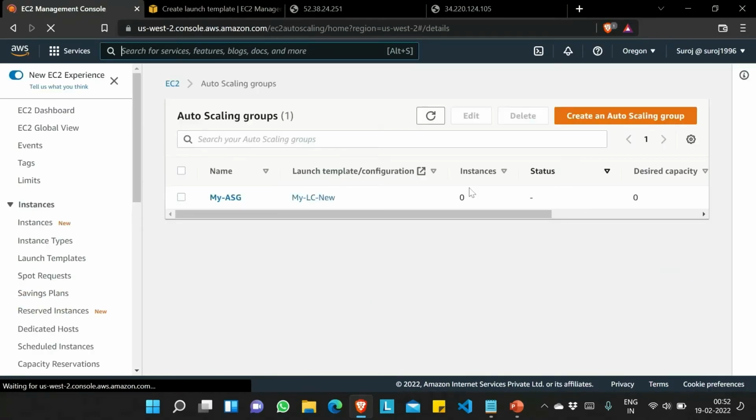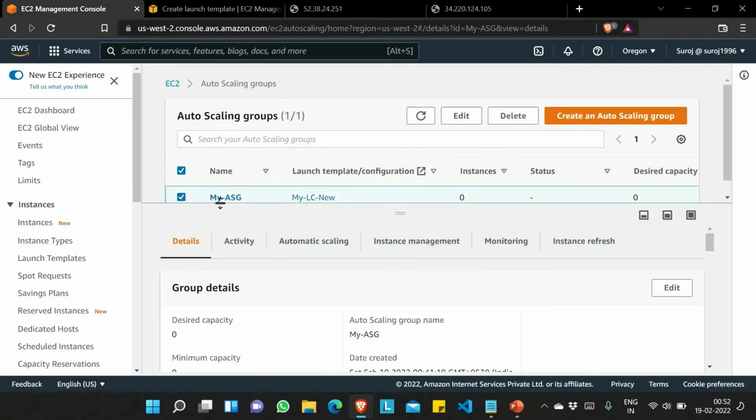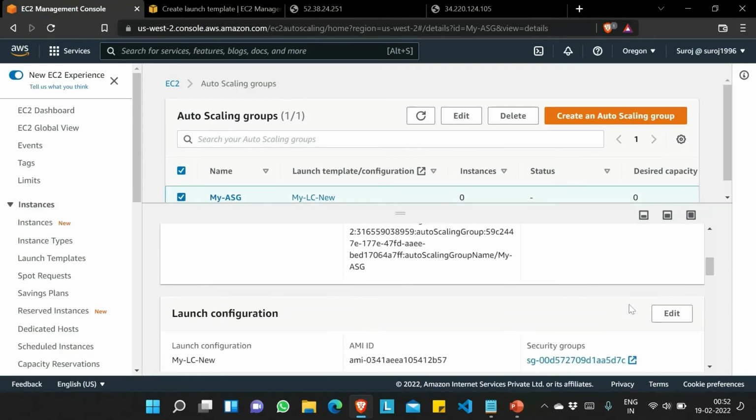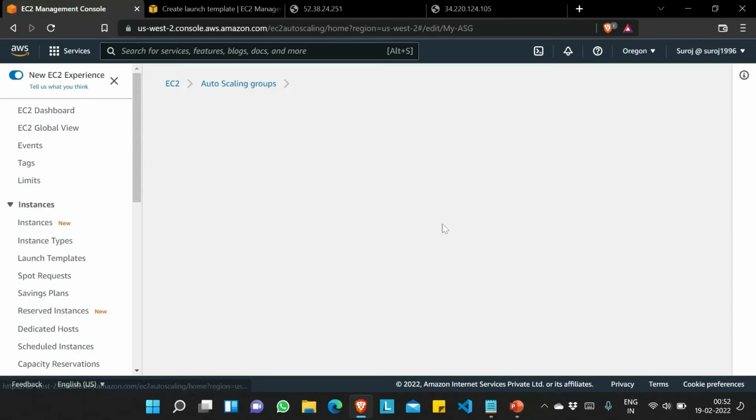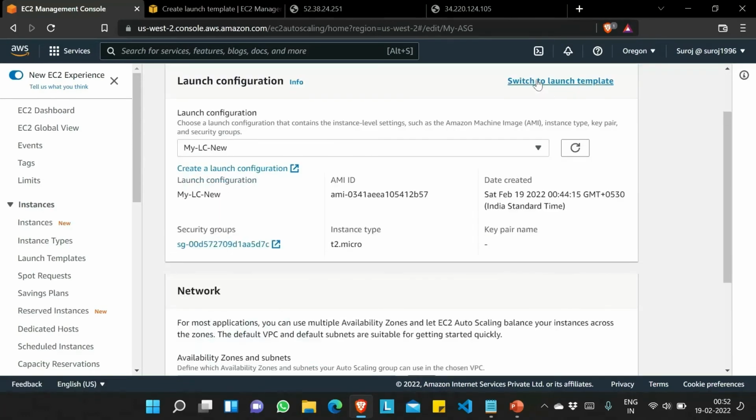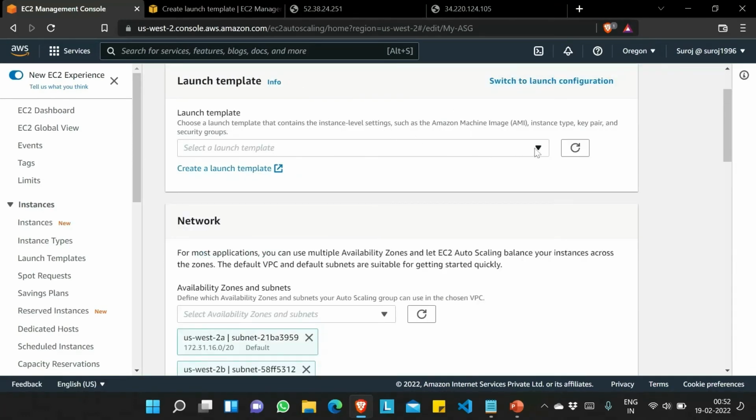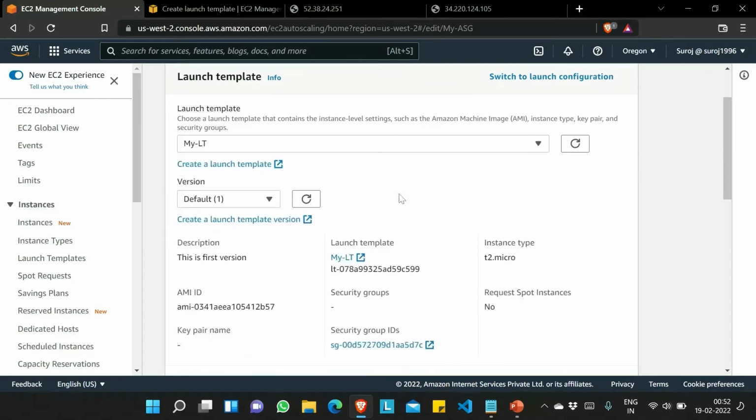It's loading. Okay, my auto scaling group is there. You can see I have selected this and will edit this launch configuration. Now this time I'll switch to launch template. Here I'll select my launch template. You can see only the first version is there, which is default, which is latest, and the first version.